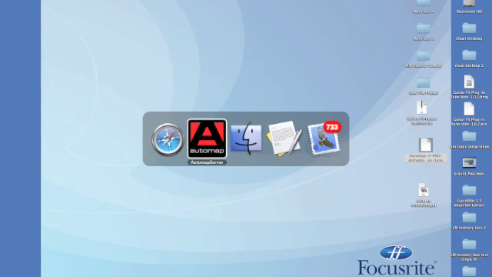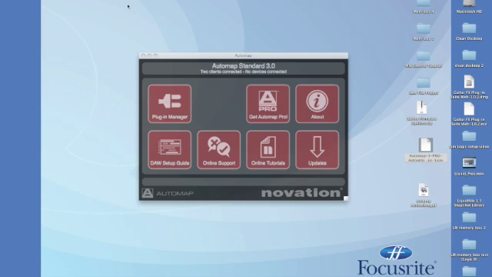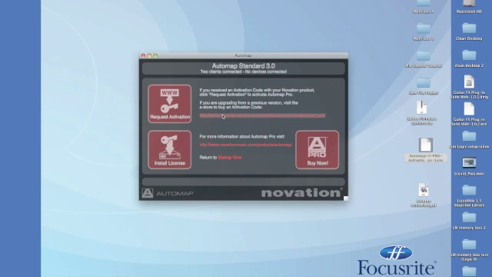To activate Automap 3 Pro, you need to go to the Help menu and then Startup View. Once you've purchased Automap 3 Pro, you should have your 16 character activation code on your desktop.